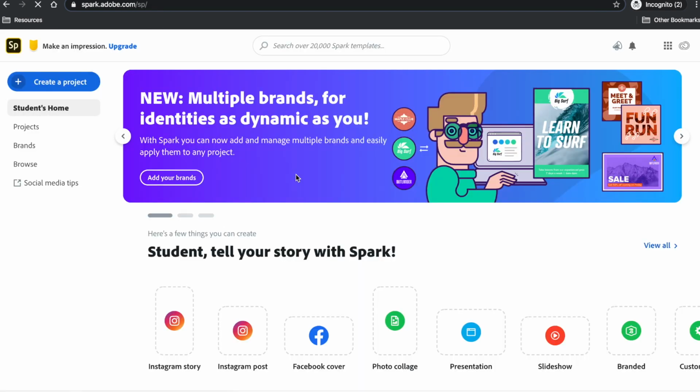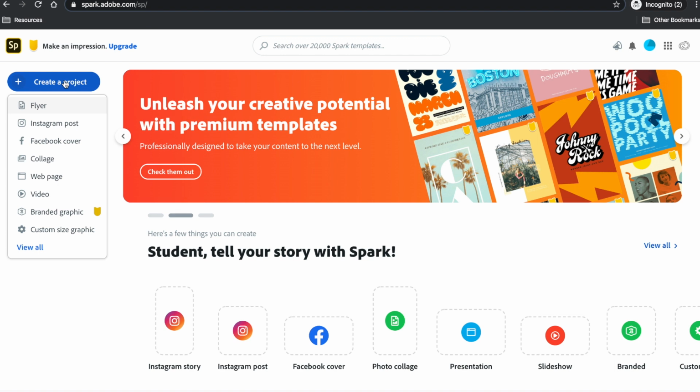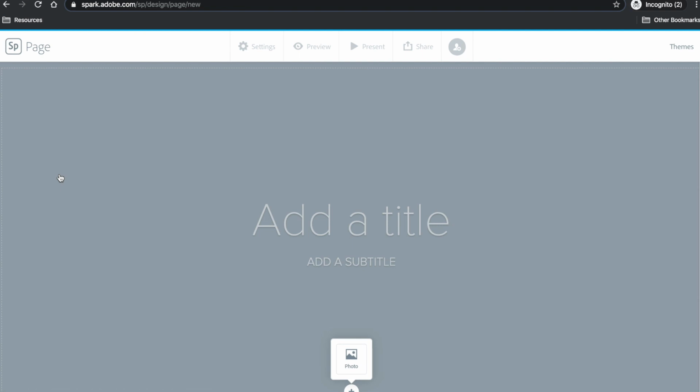Now that you have logged in, you can begin to create a project. To get started, select Create a Project in the top left-hand corner. From the options listed, click Web Page. You can now begin your project by adding in a title. This project will be based on the Galapagos giant tortoise.